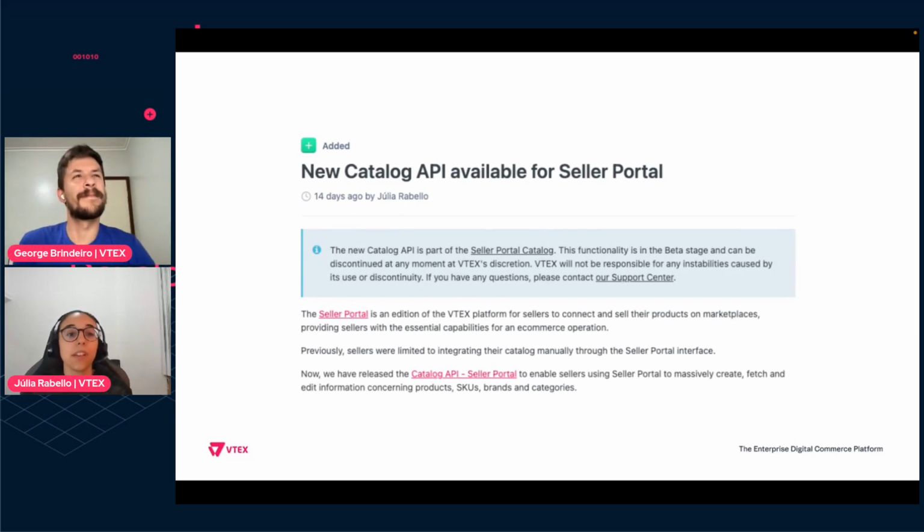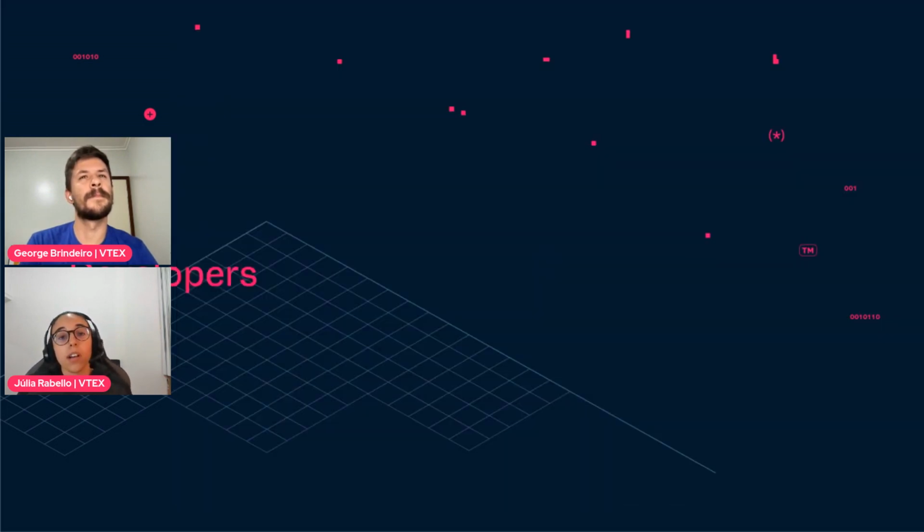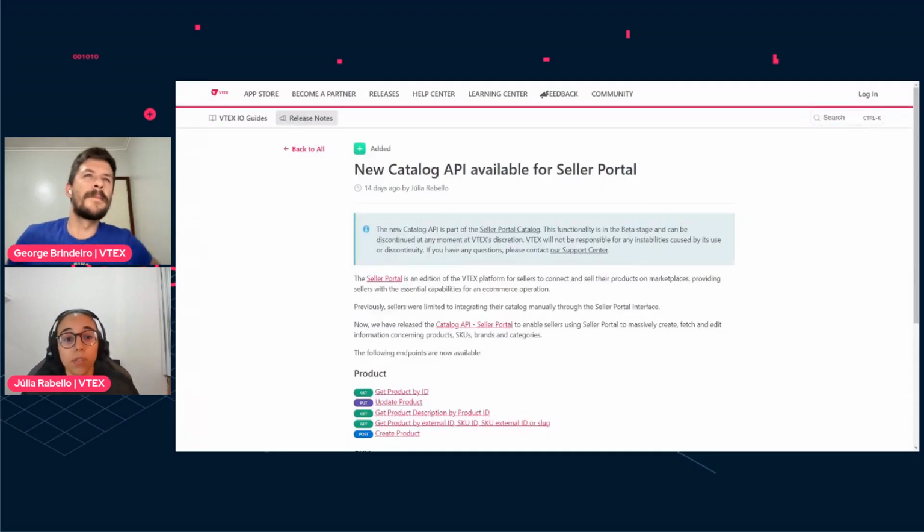So recently, we have launched multiple features to make it easier for sellers to connect with marketplaces and manage their operation. And one of these resources is Seller Portal, which is an addition of the VTEX platform with essential features such as inventory catalog for an e-commerce. So it allows sellers to connect with the marketplace, expanding their operation and growing sales even.